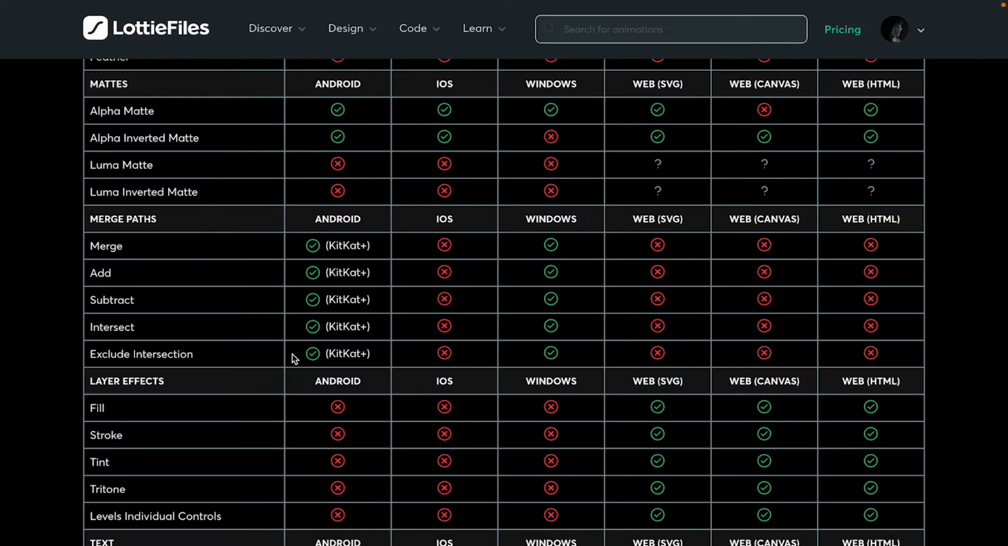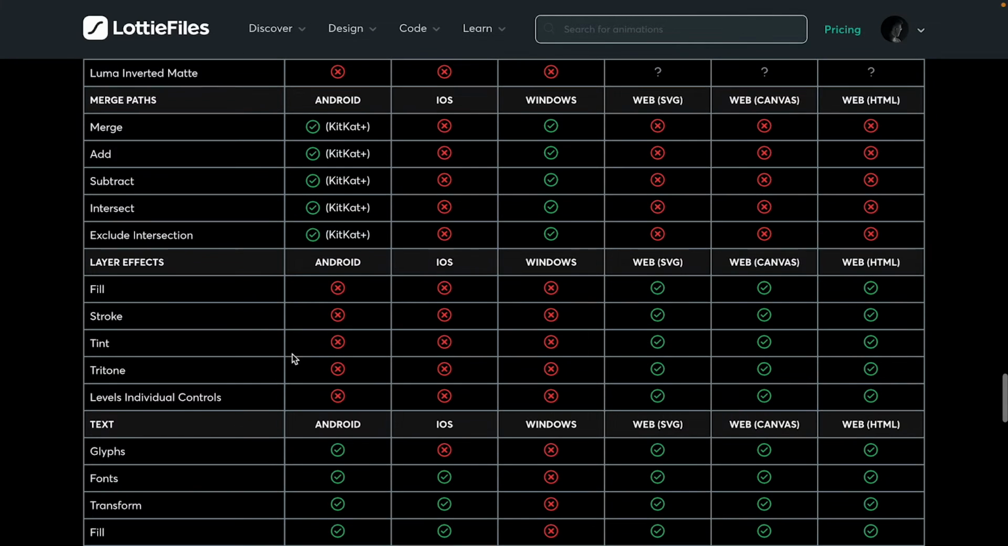Then you have merge paths. That's totally fine. That's a complex concept. We don't have to get into that. Then you have layer effects. For example, fill, stroke, tint, tritone, all of these don't really work. And I'm going to show you what layer effects are.